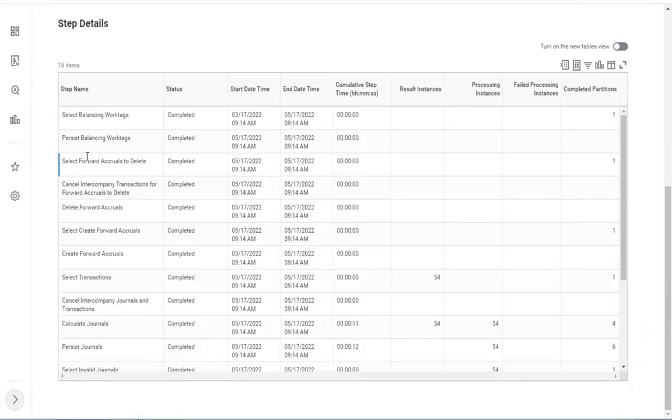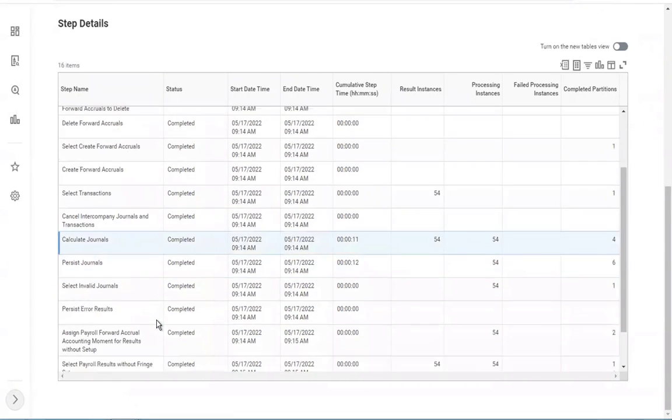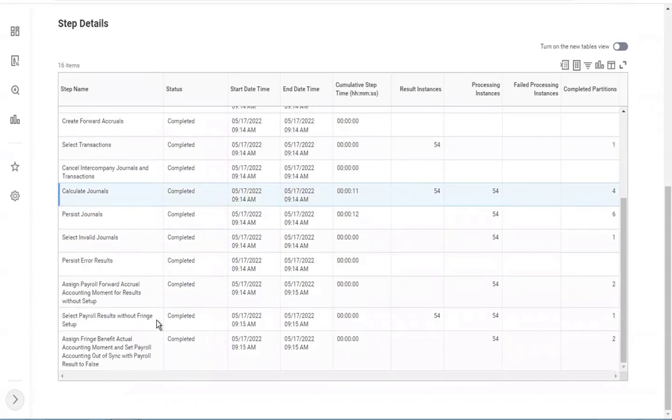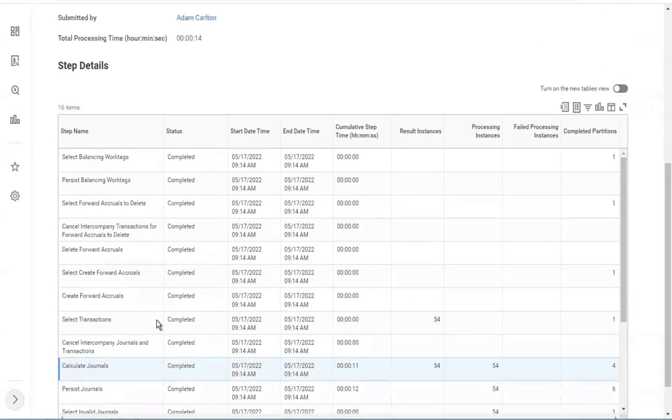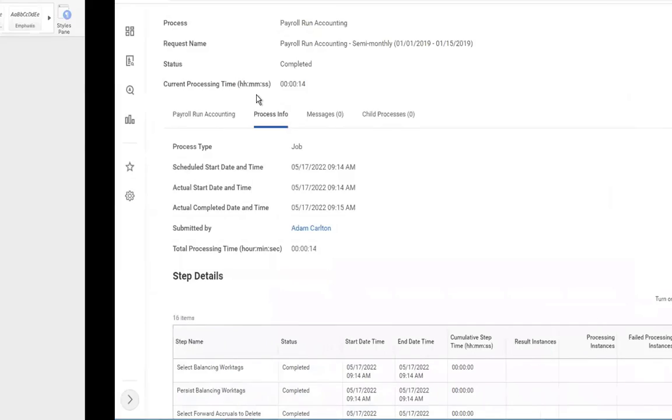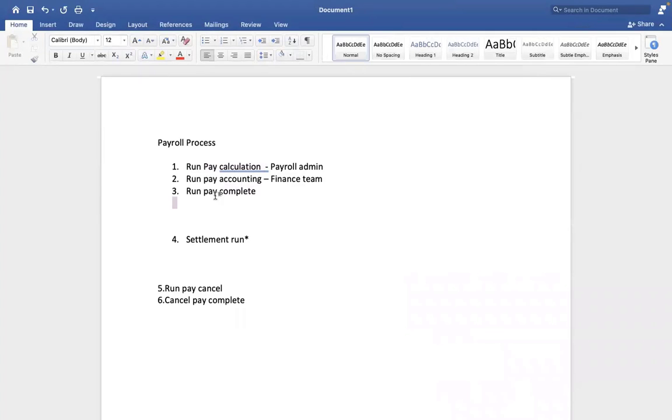Here, the financial. What happens when we initiate the run pay accounting? It's going to check the work tax, which means reference IDs in functional terminology. So it will create some accruals, forward accruals, comparison, deletion, creating general ledgers or journals, etc. Completely financial. Once this step has also been successfully completed, the next step is run pay complete, the most important one.